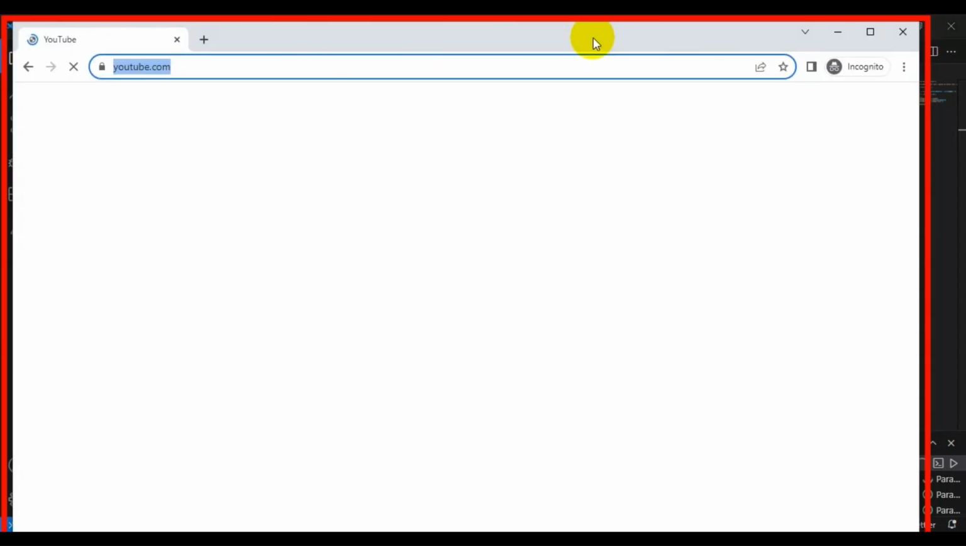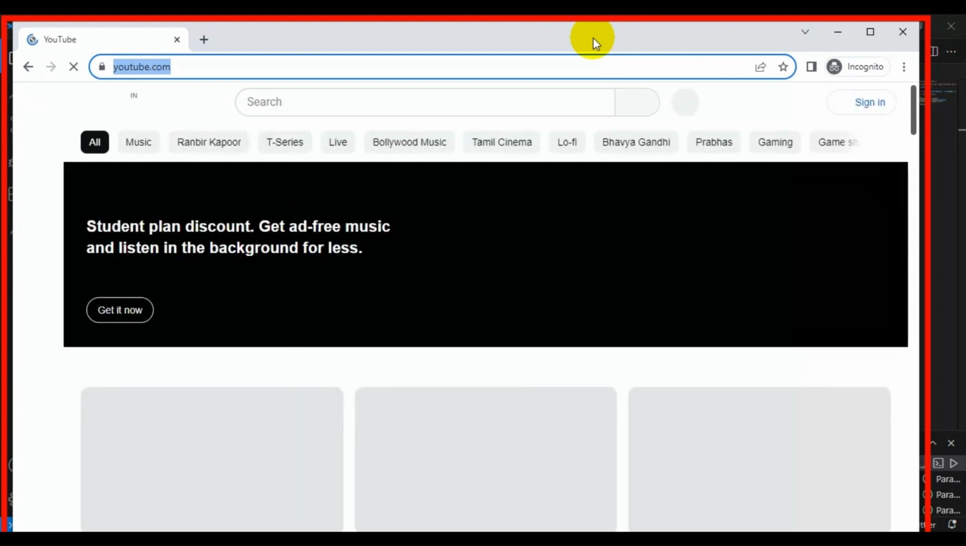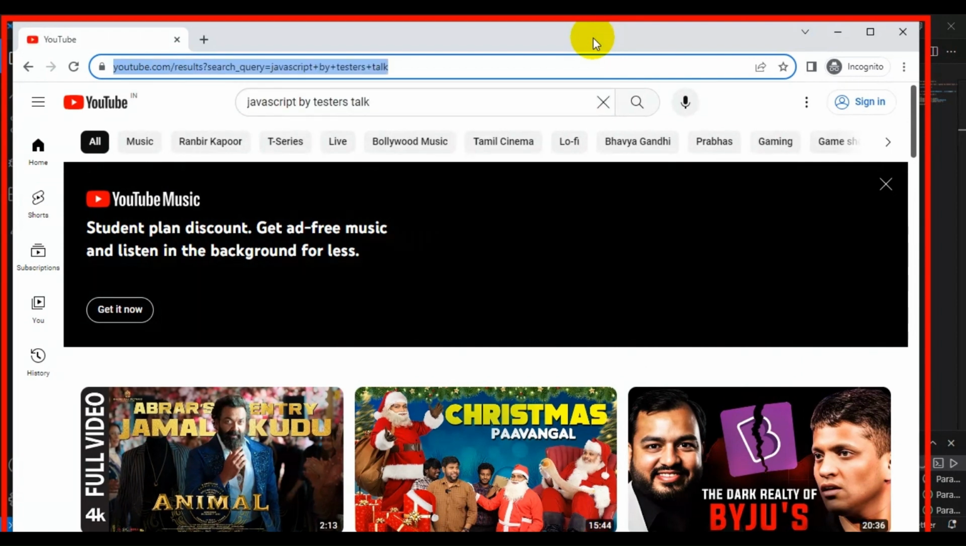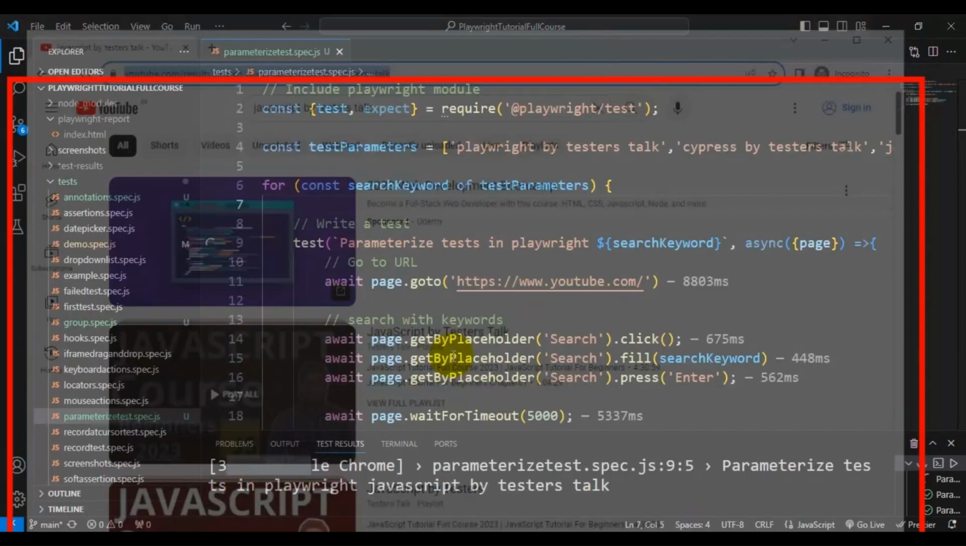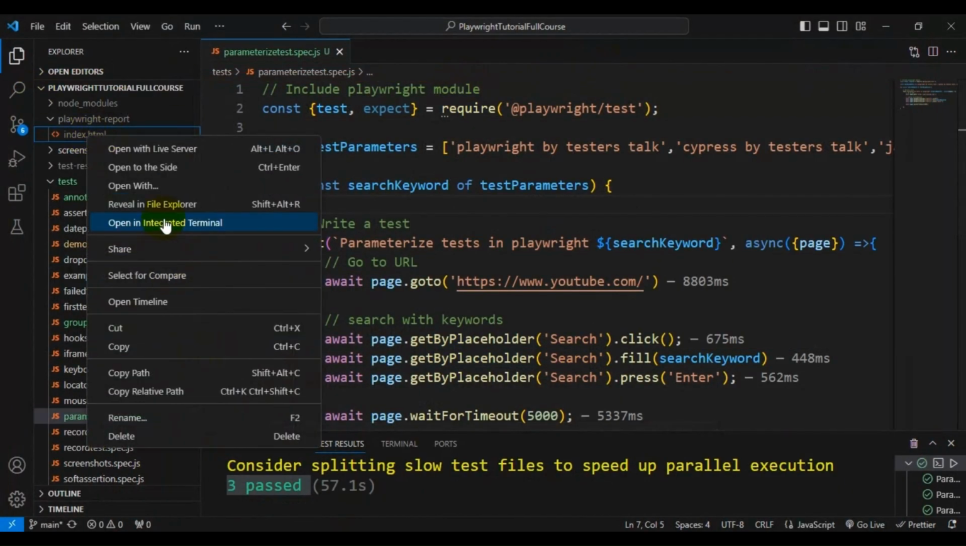And this is the third time it should search with JavaScript by tester stock. So that's it, guys, it is working as expected. So let's open the report and we will check the report.